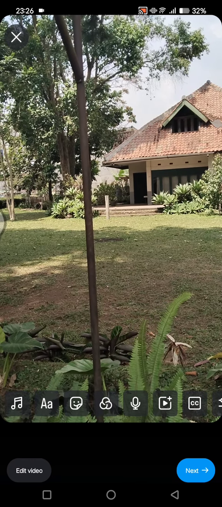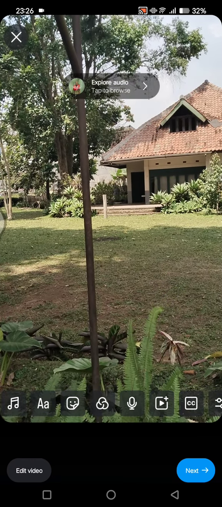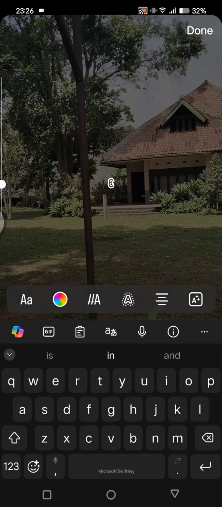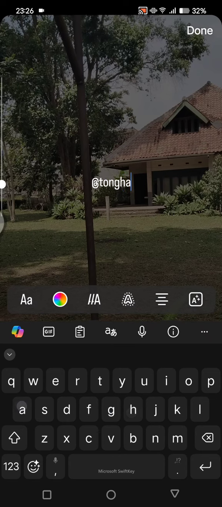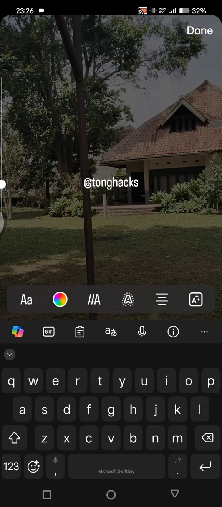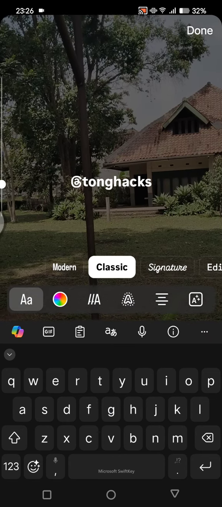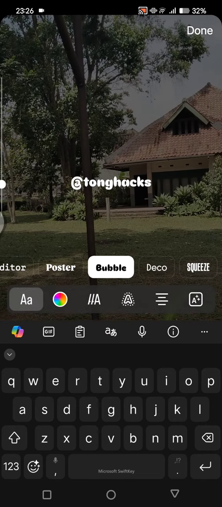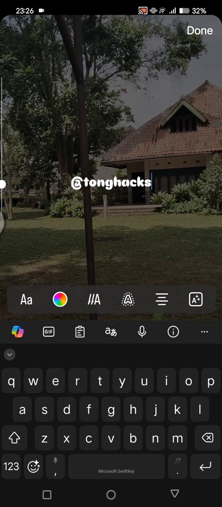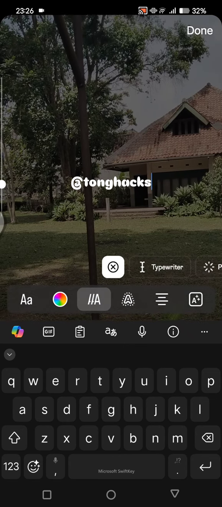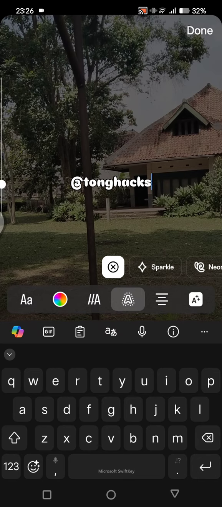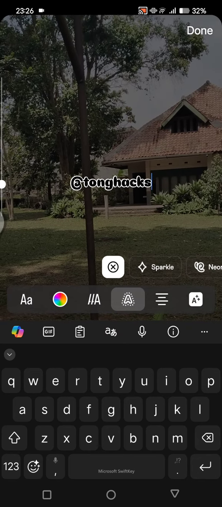And then to add a watermark, you can just simply click on text and then write your watermark. For example, here I'm going to just write hex. Here you can choose the style to how you like it. You can change the font, and here you can also add a text background if you want to, or a text effect. Okay, I'm going to go with this.